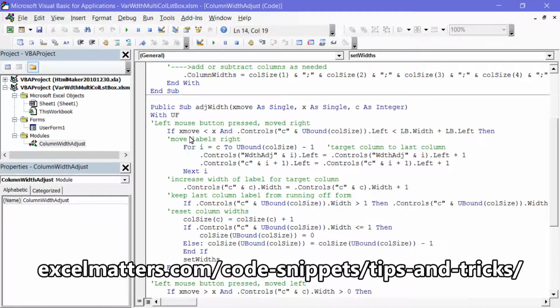Okay, so this is what's actually doing the work here, and figuring out where everything needs to be. This is the adjust width sub, and you will not have to modify any of this, but this will increase or decrease the width of the labels and the columns, and move the width adjusters depending on the mouse movement.